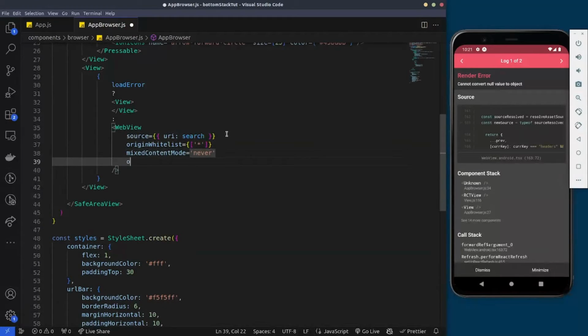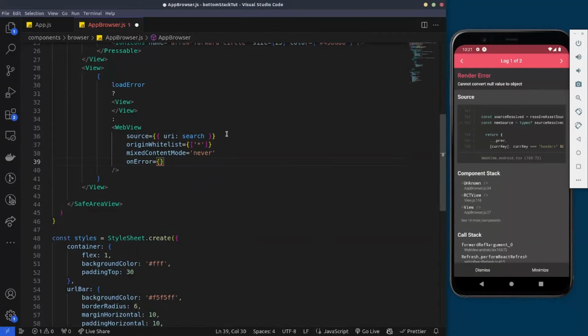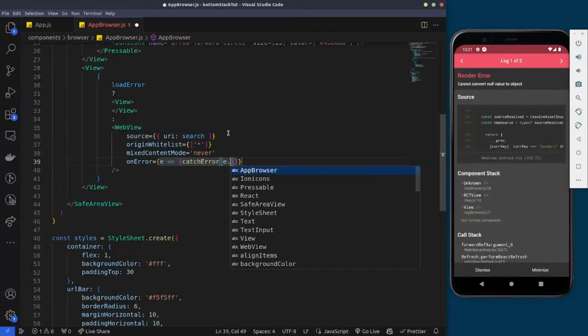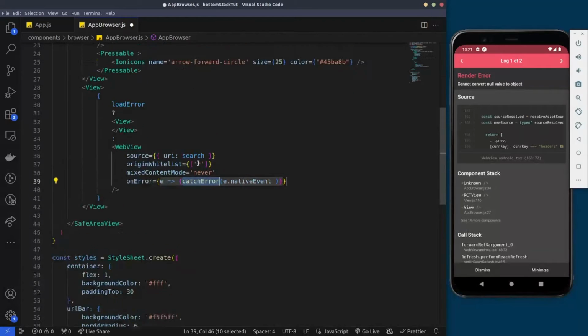We also have an on error check. So we'll say if there's an error, we're going to run a function that says catch the error. So we'll create the function up. We say catchError, and we're going to give it the event.nativeEvent. Yes, and let's create that function up.